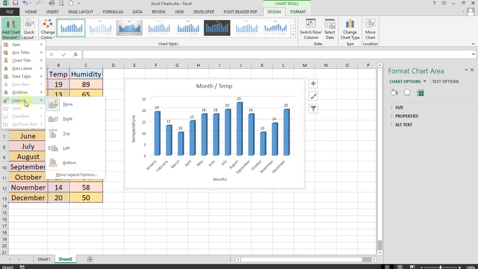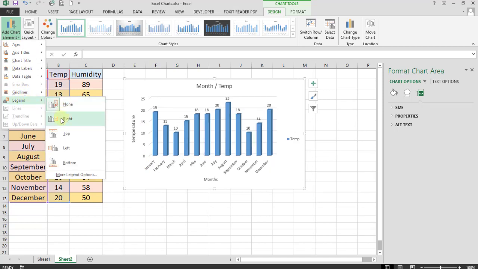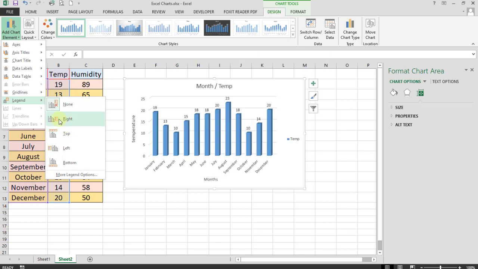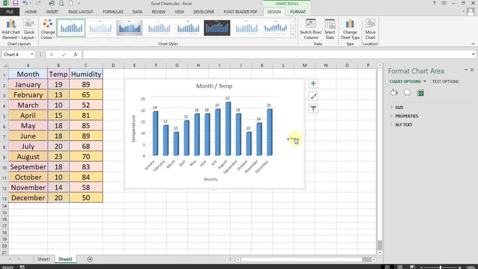We can go to the legend also. We can see legend shows you the detail of the chart. At the moment we have just one color, so we have one single entry specifying what these blue bars are. So we want the legend to be on the right, and it says temperature, so that is correct. So this is how you create a chart and select different values.